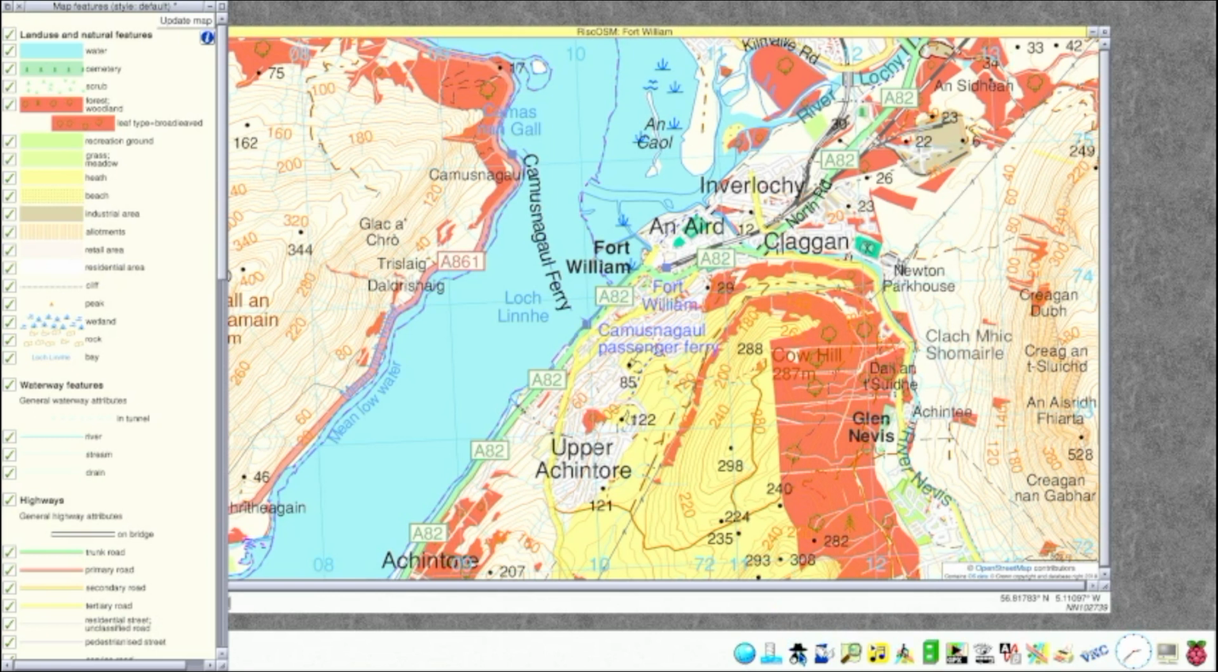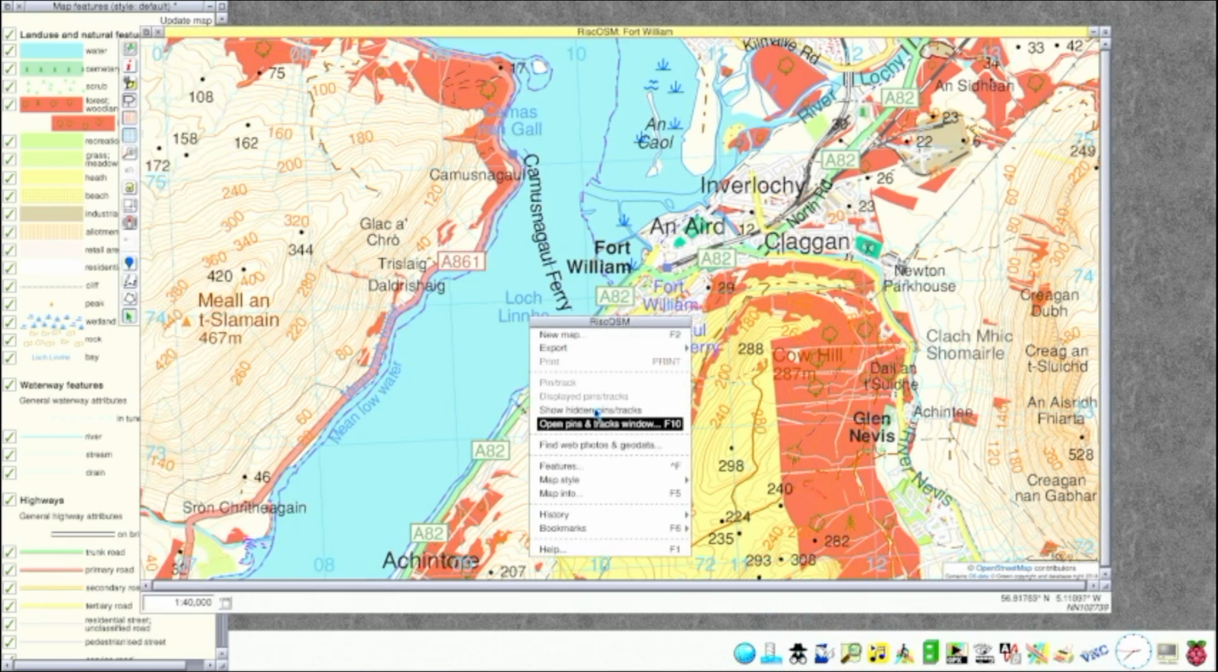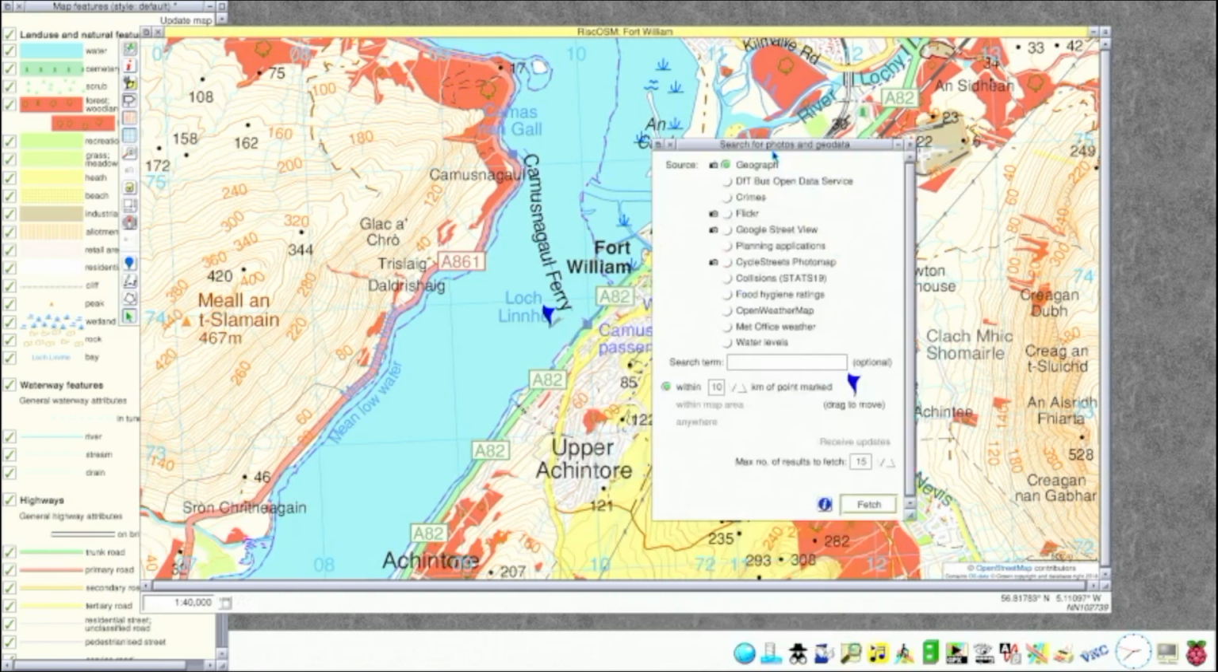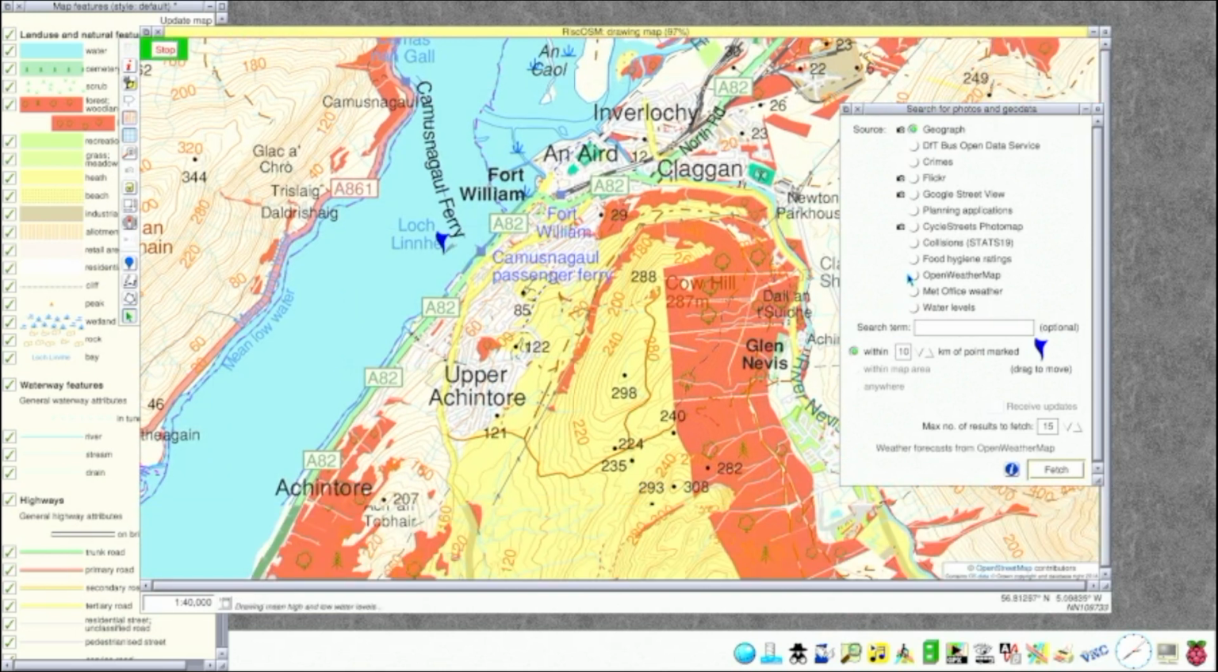WROCC was released in February 2019. So here it is down on the icon bar. It's an add-on which talks to ROCC through our protocol. To start with, we put in pictures from Flickr and Google Street View, but we've now added planning application data, road collisions, food hygiene ratings, weather, all sorts of things from various open APIs around the web.